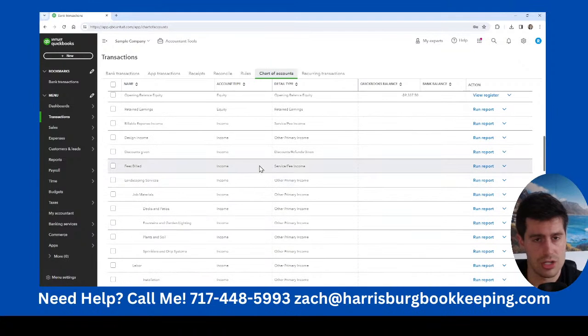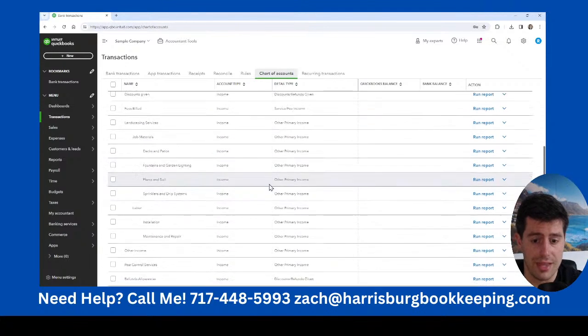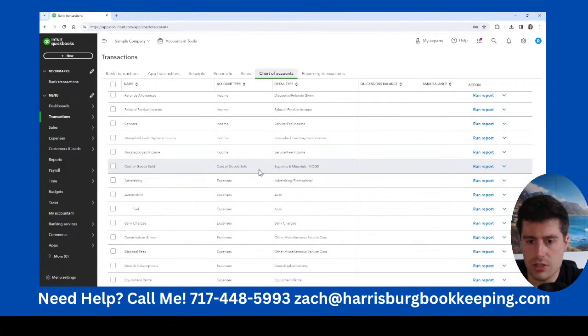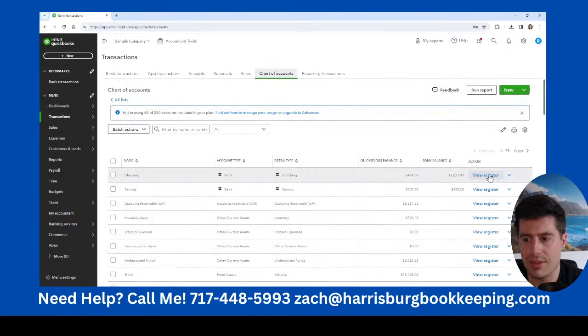So net income, profit and loss. We have your income, which is on the top. We have sales or revenue or services or sales of product or landscaping services. In this example, we have income. And then below that, we have cost of goods sold or expenses like advertising and bank charges and equipment rental. We take our income and subtract out our expenses, and then we get our net income. That's the whole point of bookkeeping. That's why we have QuickBooks, so that we can calculate our net income, so that we can report our taxes.